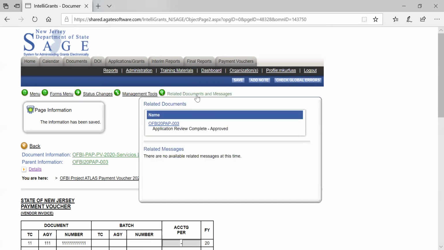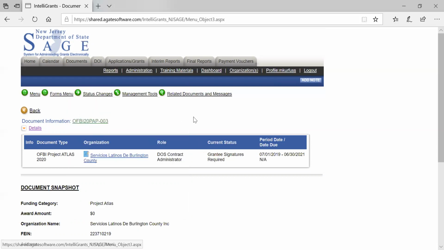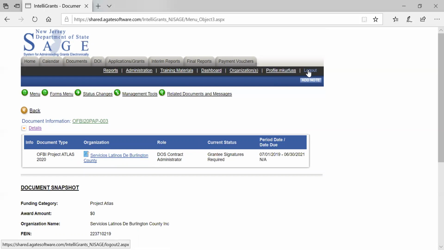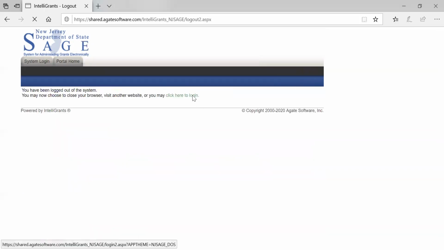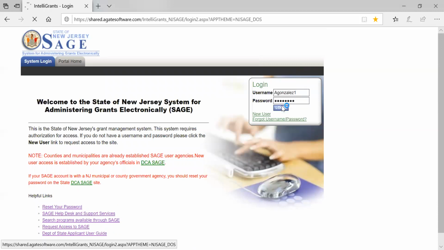Hover over related documents and click the link, and then change the status to grantee signature required. Then when you're done with that, you log out, and then you log on as the grantee, Angela. Because now the application is on her end.